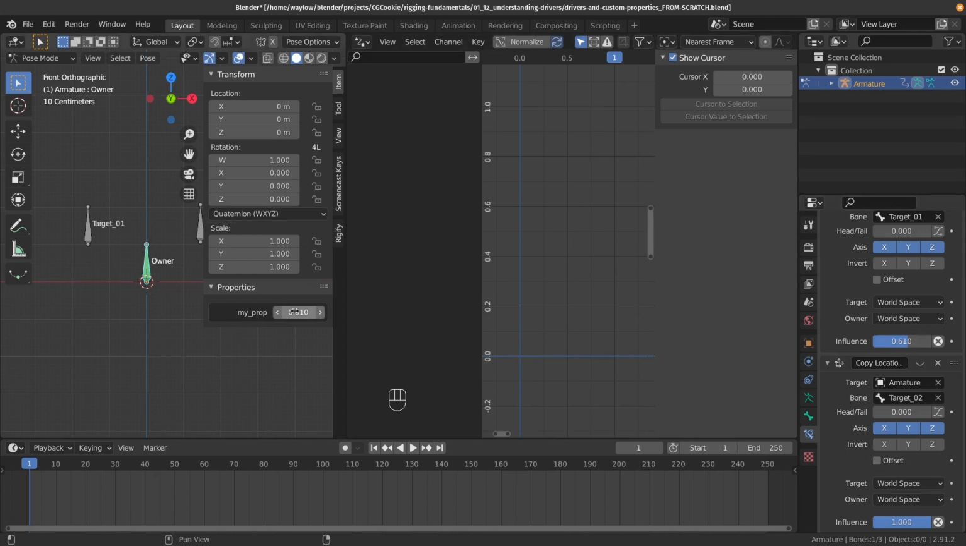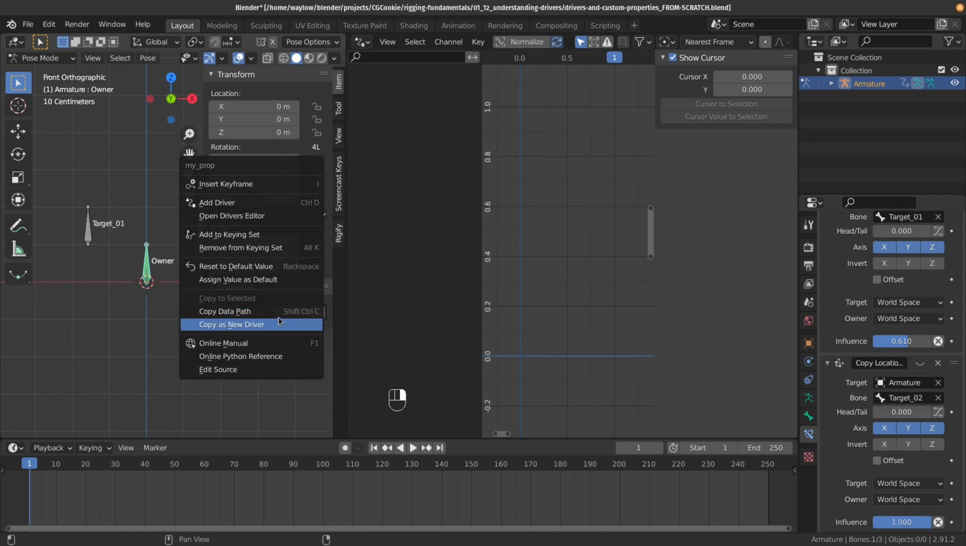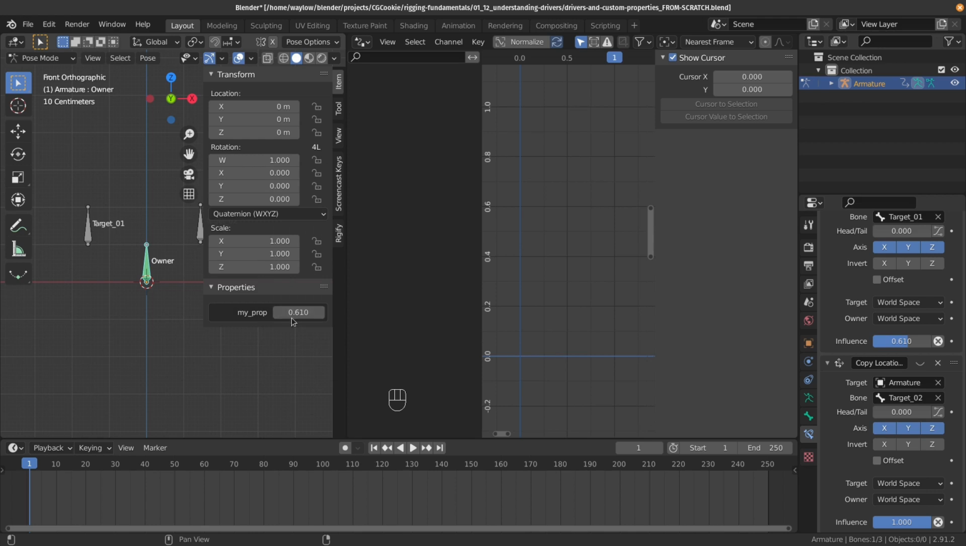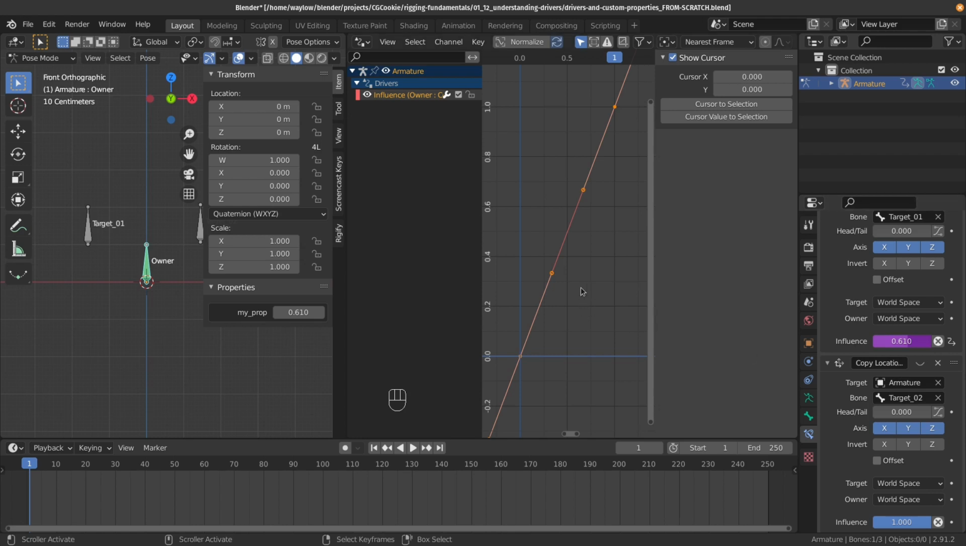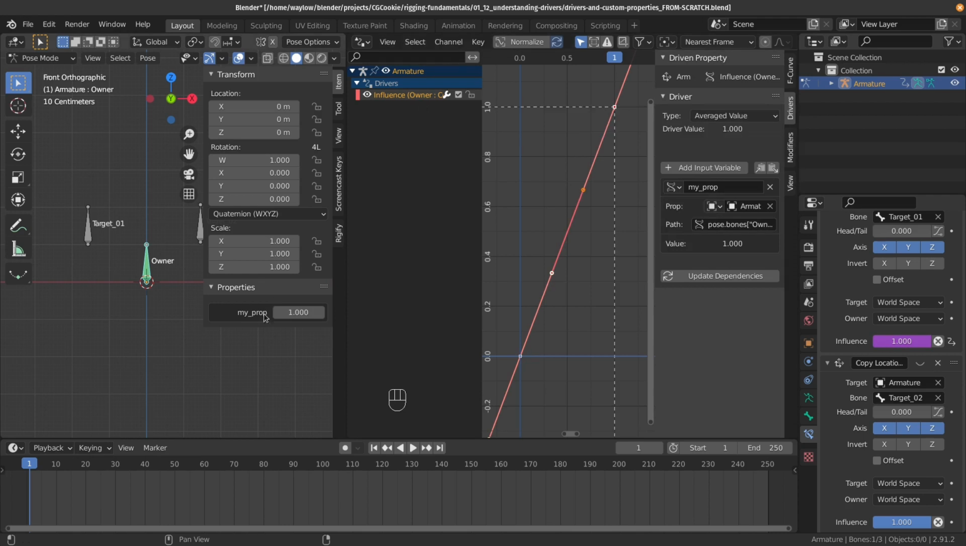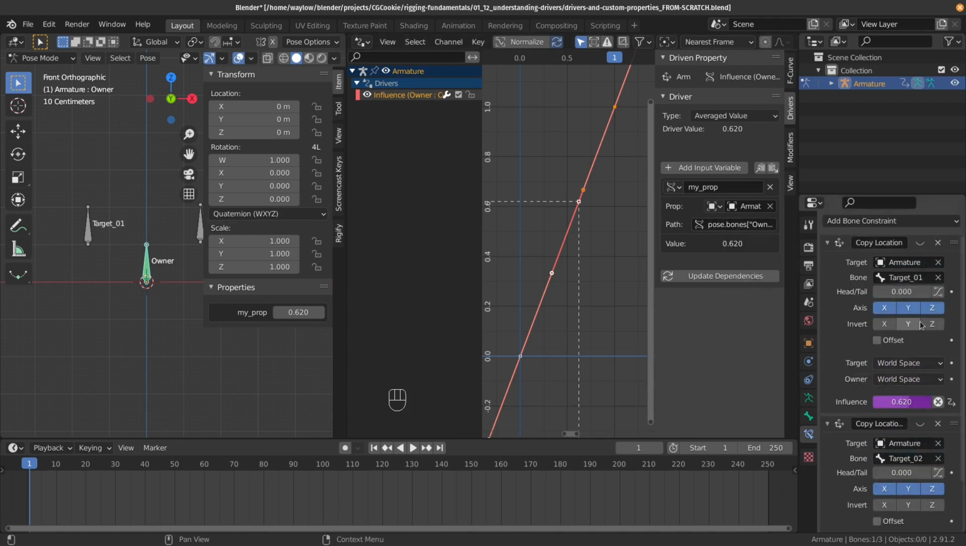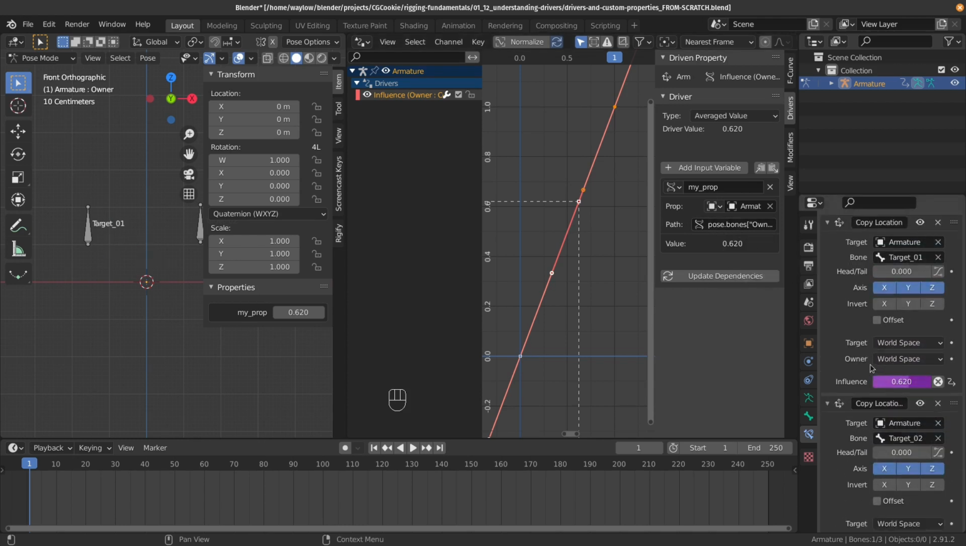So here's my property. I can right click here, and rather than copying the data path, I can copy as a new driver. And what that will do is Blender will be smart enough to do all those behind the scenes things and copy it into the buffer. And then I can hover over where I want to paste this and right click and paste the driver. Let me select that. I think you'll agree that that was much faster than having to set up all of this stuff here. Okay, so that's working. Actually, let me just enable these ones.